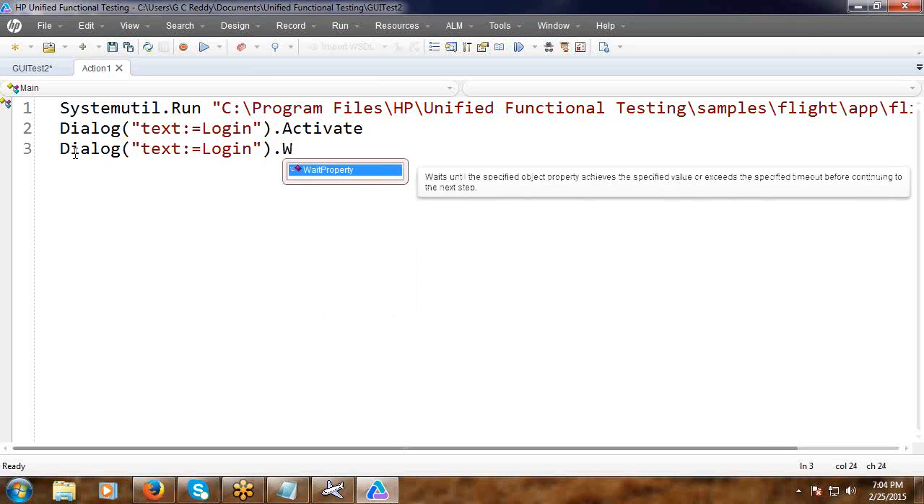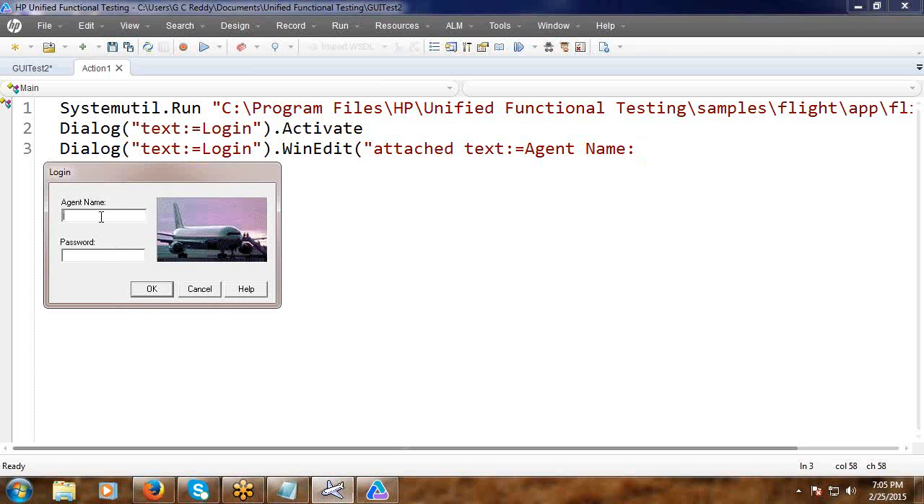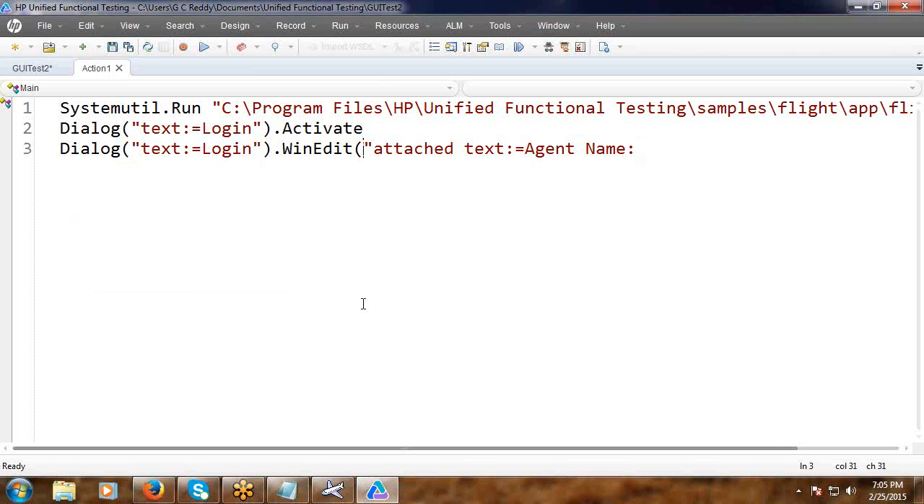Dot WinEdit, not case sensitive, of attached text colon equal to agent name colon. This colon is part of the value. After agent name, you can observe in this dialog, a colon is there, after password also.